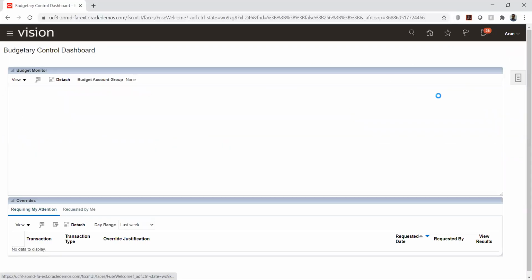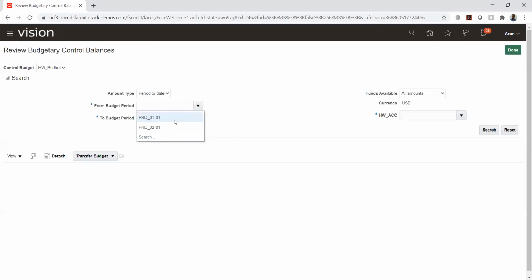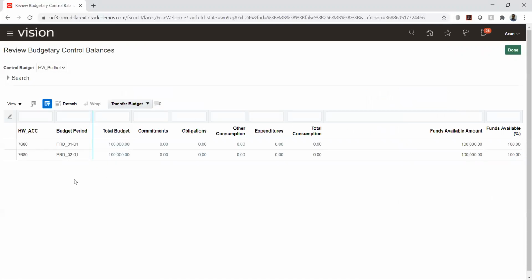I'm closing this page. And now I click review budget control balances to see how the transaction and the budget are getting affected. We don't have any transaction since we just loaded the balances. Still, I'm just reviewing it. Yeah. So here we can see the commitment obligations, other consumptions, and the expenditure. Total consumption is 0, and here we can see the funds available. If we have made any expenditure, then we will see the effect in funds available. So the funds available is 100%. So let's try to make some manual JV and see how it reflects here.